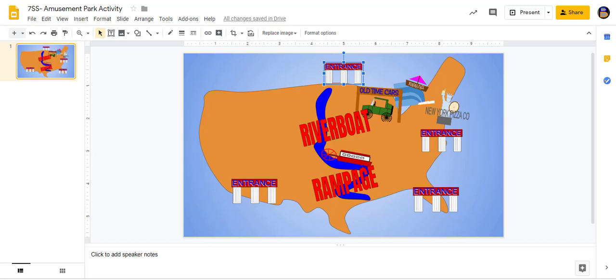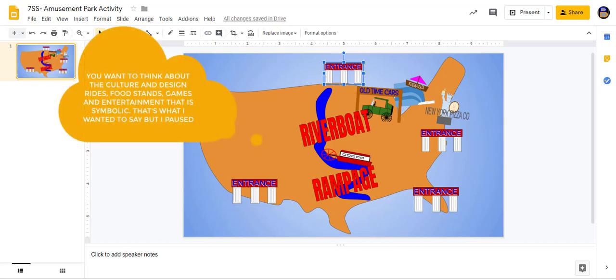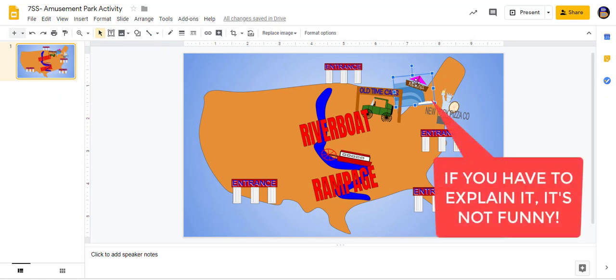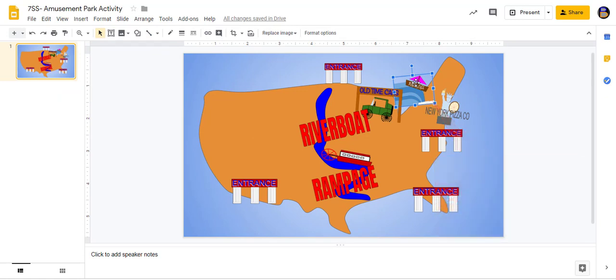So you can see I kind of have started this section of the United States amusement park. So what I've done here is I have a couple rides here. I have old time cars, I have the riverboat rampage, and then I have Niagara Fall. Get it? It's a water ride where you go over this big hill. I know, it's pretty clever.